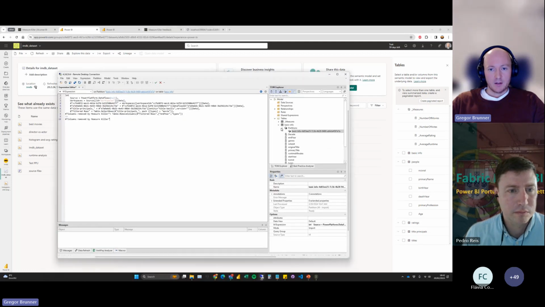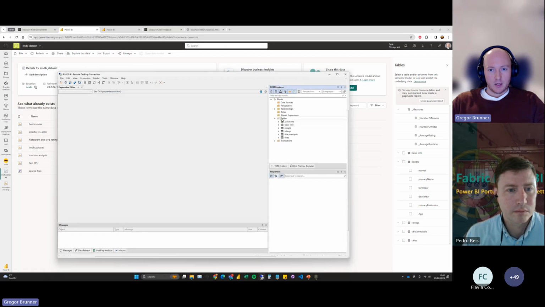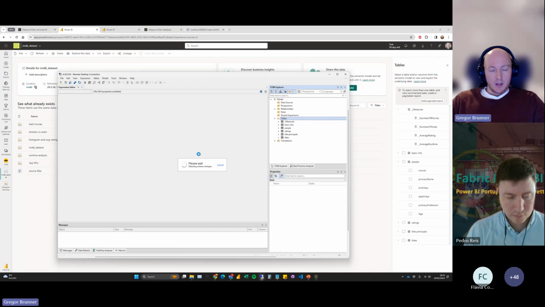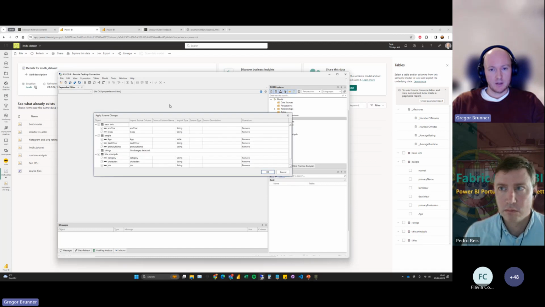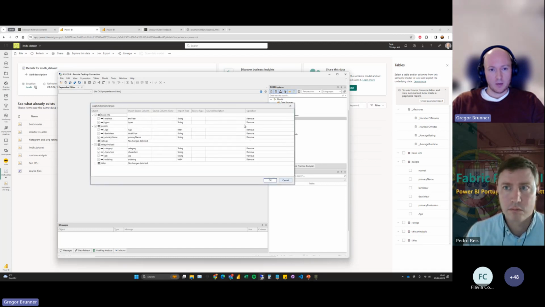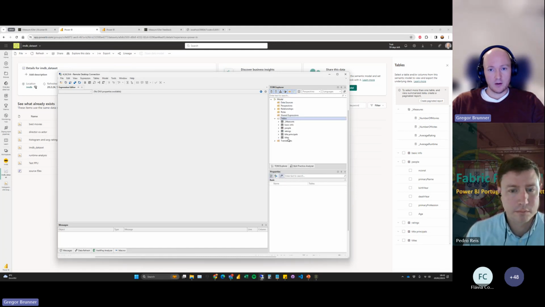So I did this now. And now what I need to do is I need to update the table schema. And now it's basically applying this M code to the whole metadata of the model. I hope this works actually. Let's see. Oh yeah, here we go. Here we have a nice summary of all the columns that it's gonna remove, right? This is cool. Also, I can just double check everything here. Click on OK. And now I can save this model.